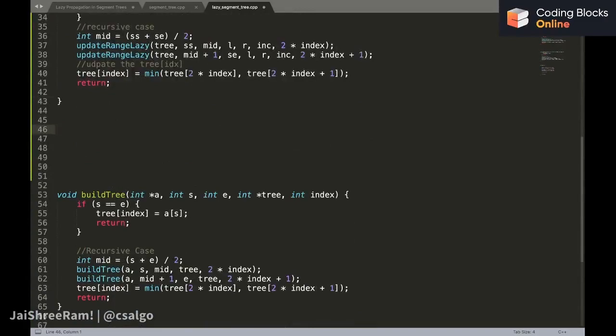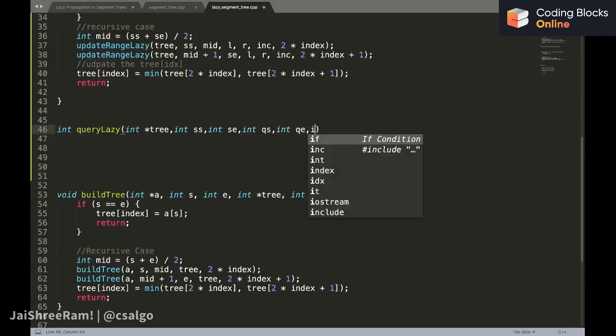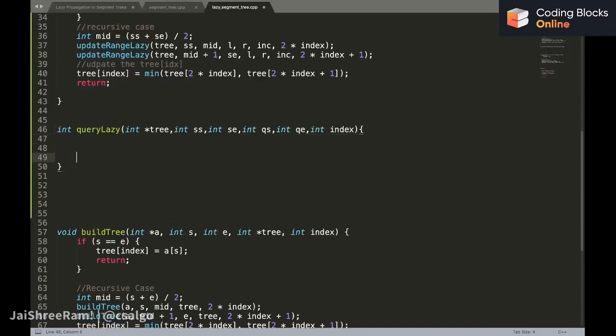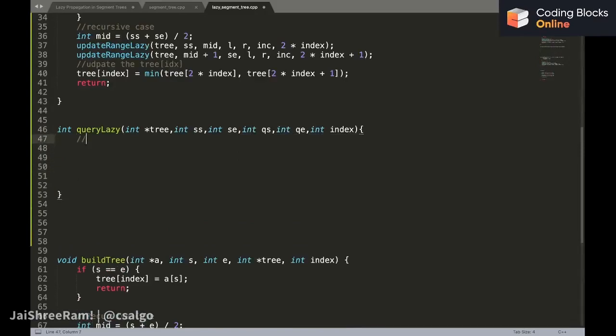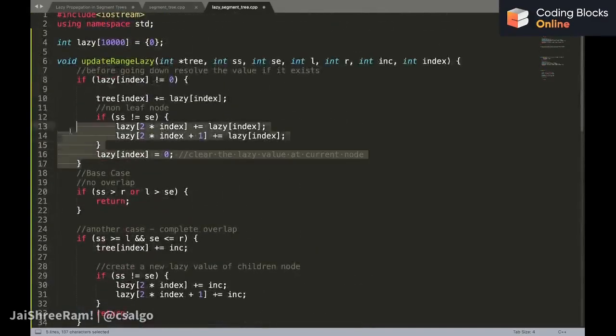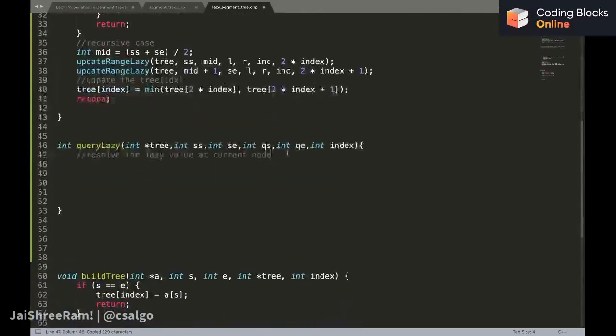So let's build it step by step, and I will explain what we need to do. So the function is int query lazy, and let's give the tree and other parameters. So query starts from QS, query ends at QE, and we get the index of the node at which we are currently at. Okay, so the first step will remain the same. If you're coming to a node and that node has a lazy value, you need to resolve it. So that's the first step, and that will remain the same. So you need to resolve the lazy value at the current node. This logic will remain the same, so I just copy it from here and paste it here.